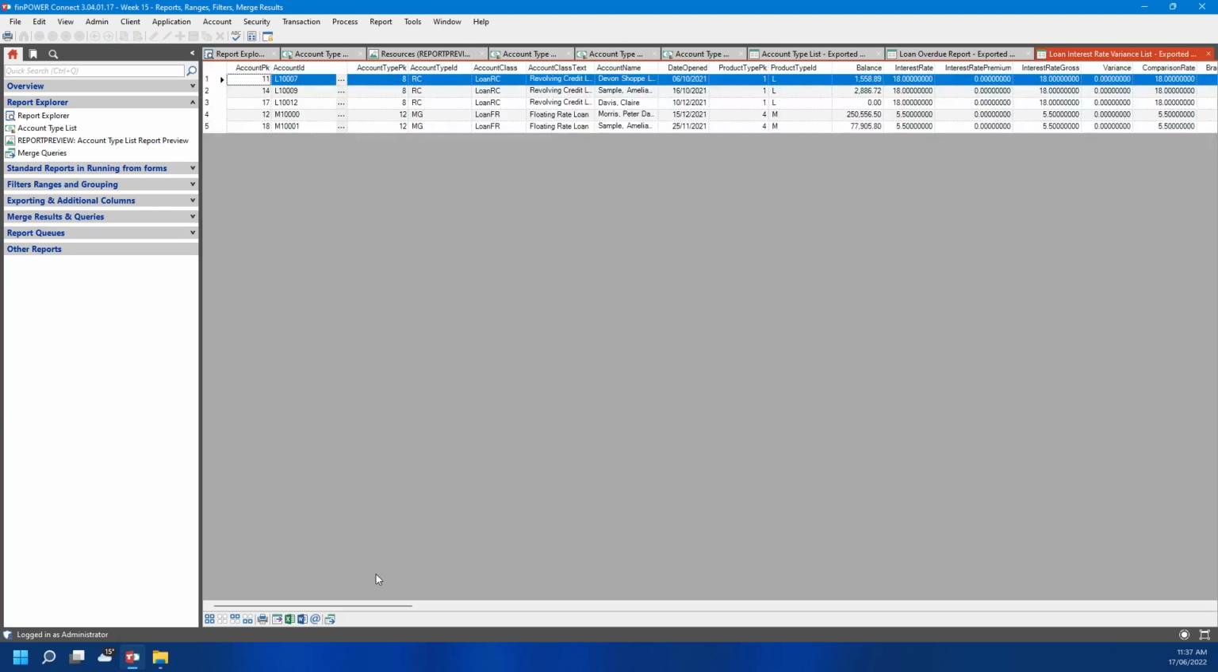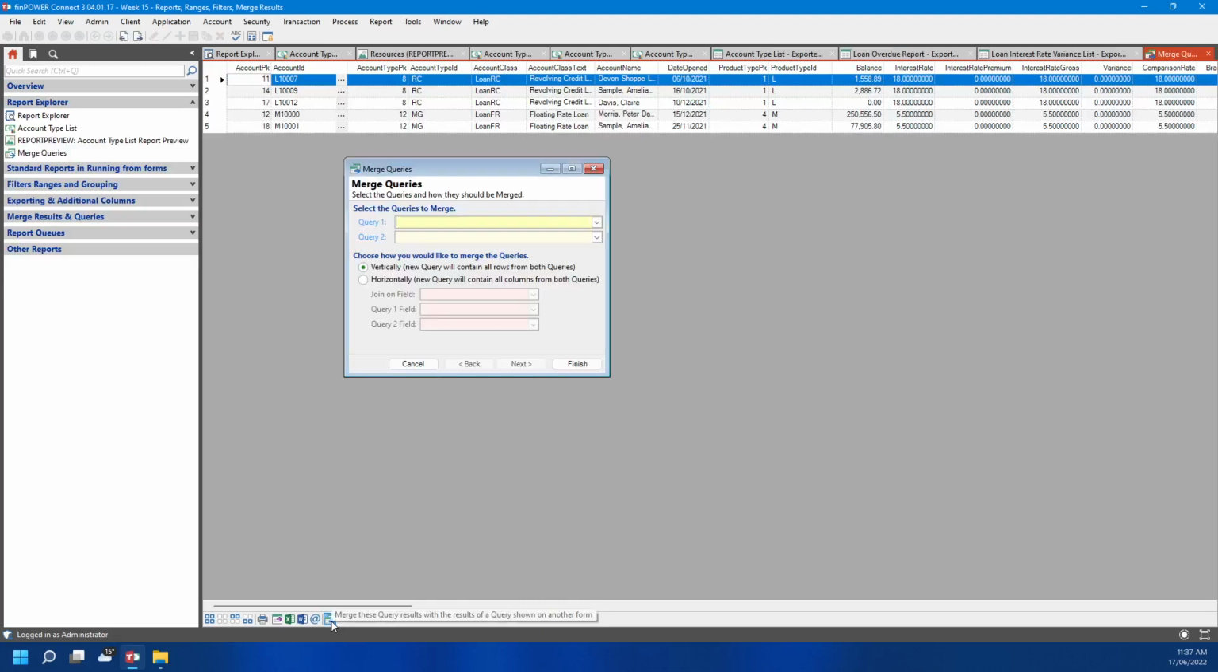We can use a very useful function down the bottom here called merge results. This does exactly what the tooltip suggests. It merges the query results with the query shown on another form. So we select query 1 and then query 2 and how we wish to join these. Typically you'd go with horizontal and join based on a column that is common to both of the queries.